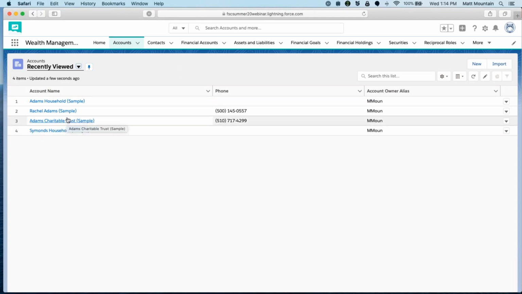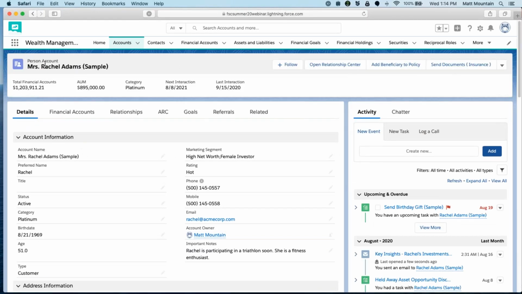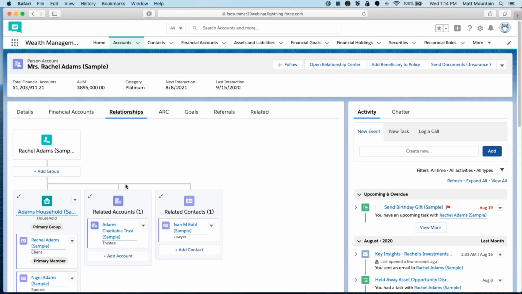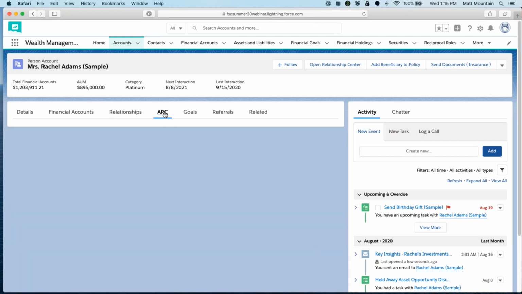So again, here we are in FSC. And again, I can pull up Rachel Adams and look at the relationships, something you're very familiar with. Now, what we've got is a separate tab called ARC. And what ARC is, based upon what I've read, and I'm also part of the Financial Services Partner Advisory Board, so I saw this about 6 months ago and said, wow, this is cool. So what the ARC is, it is a relationship map that is much more extensive than the relationships.